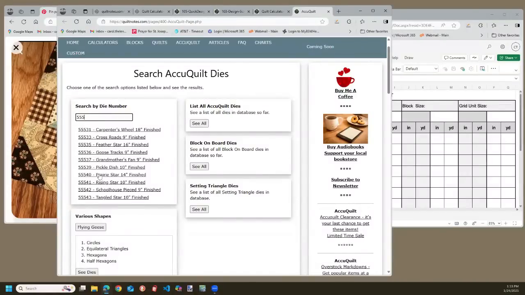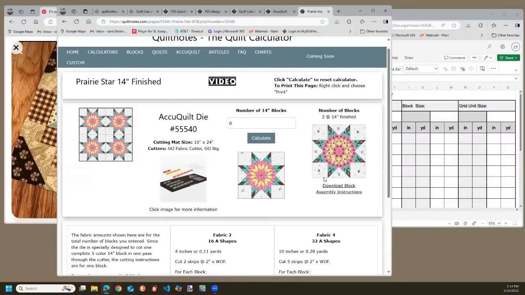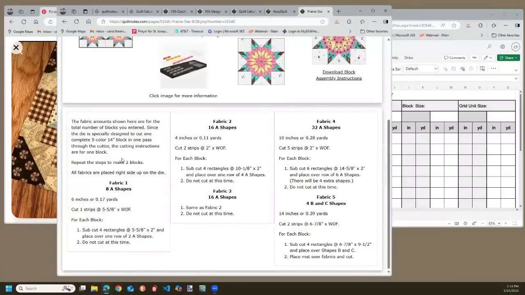And then if you put the whole number in, you'll be able to click on it, and you'll always get the same screen. So this is, I believe, a BOB die. This is Block on Board. And here you'll just put your number of blocks you need and hit the calculate button. So if we put 2 and calculate, then here's all the fabric you need.